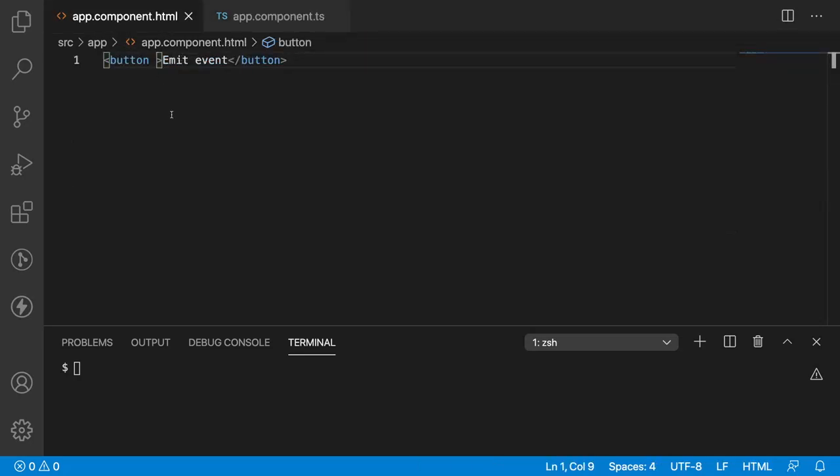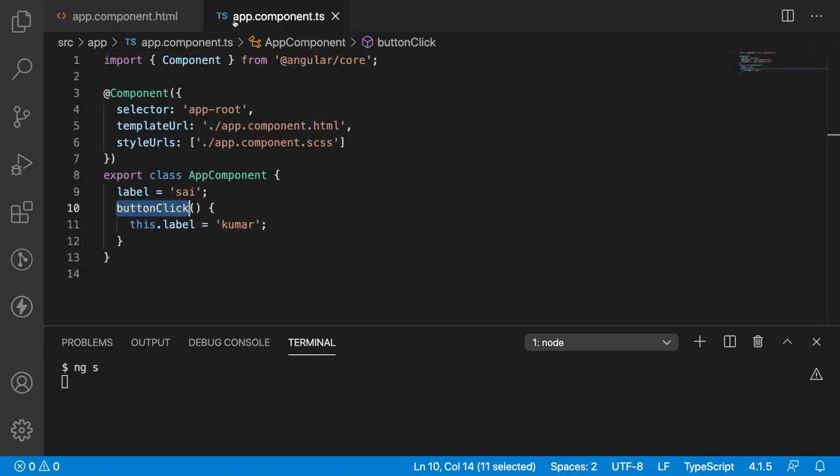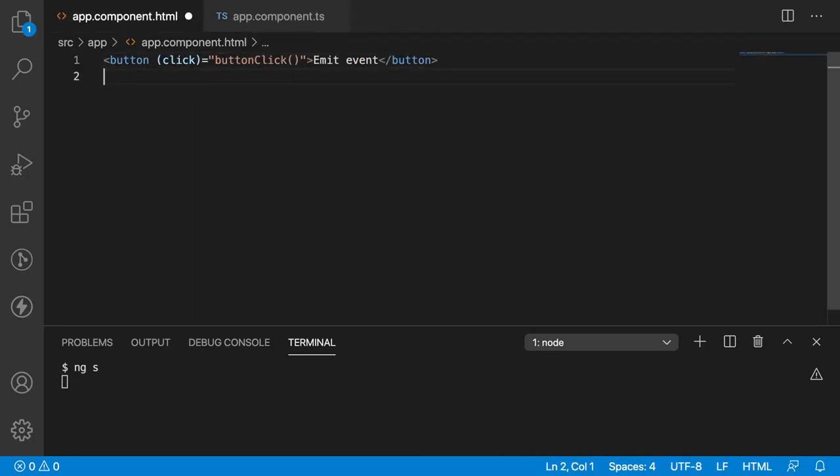Now, how to trigger this particular event by using our button? There is a method called click. That is nothing but an event. So click is equal to button click method. Whenever I click this particular button, it has to emit this button click. Let me save this and run the application. ng serve, hit enter.